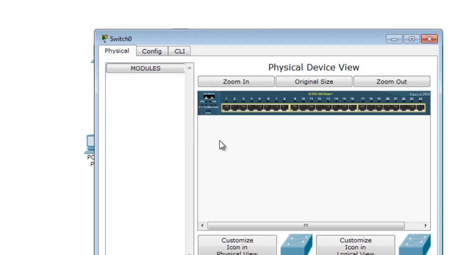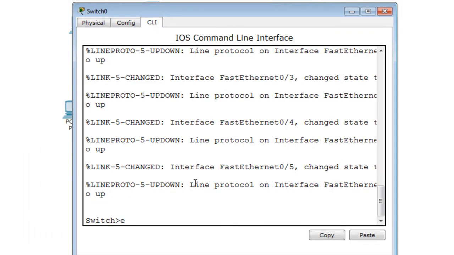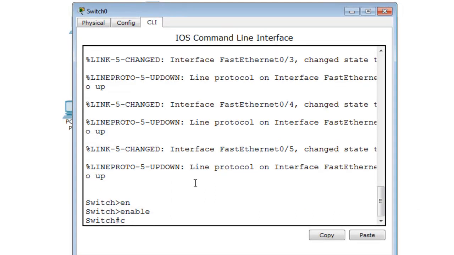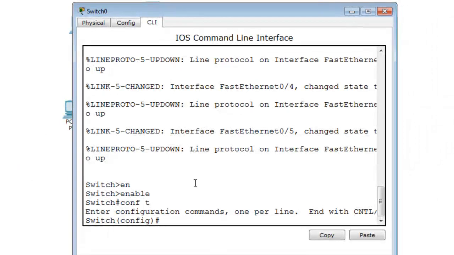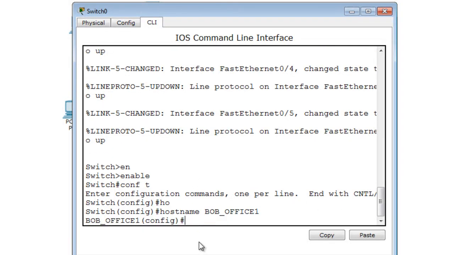First of all, let's go to the CLI up here. I'm gonna do enable, conf t. I'm gonna change the host name. I'm gonna call this switch, hostname Office 1. Okay, that's gonna be the name of this switch.